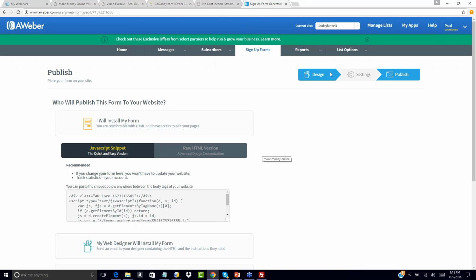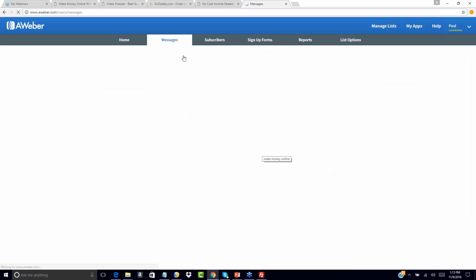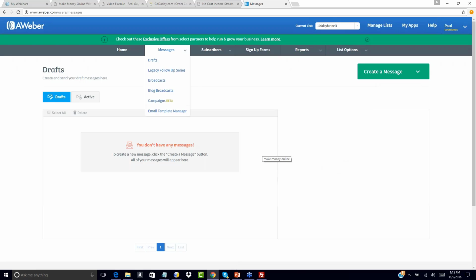So now that we're ready to go, it's important when you're in Aweber that you choose current list and you choose $100, the funnel that you're working with. So in the drop-down menu, make sure you're working with the squeeze page or funnel that you have. And I'm going to go over here to messages, and you want to choose draft. It's now going to ask you to create a message. Now they've got a drag and drop email builder, a plain text message builder, and an HTML editor.